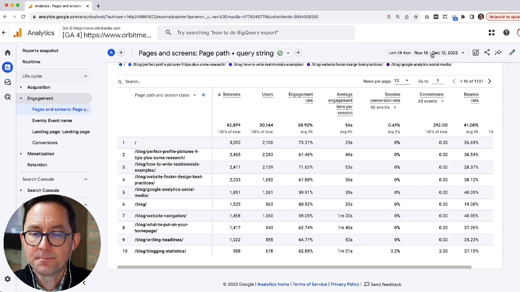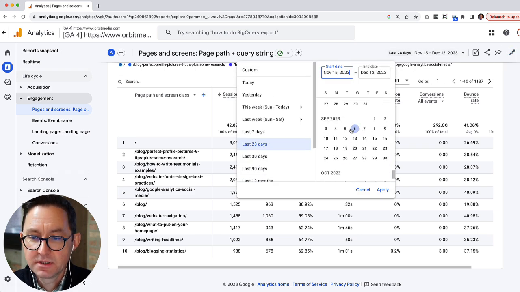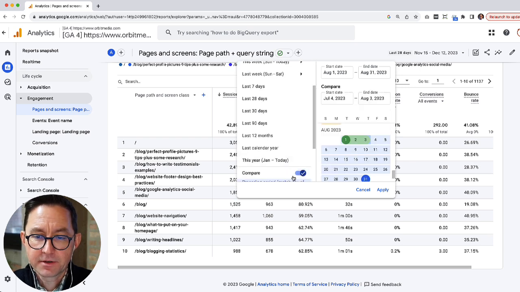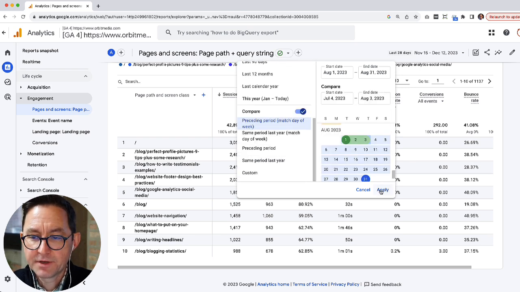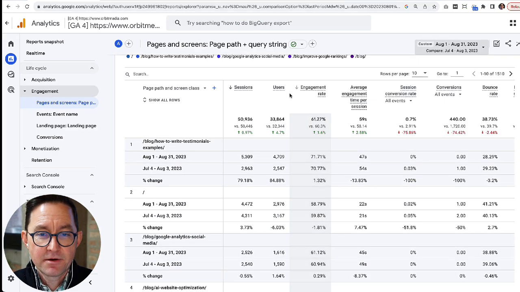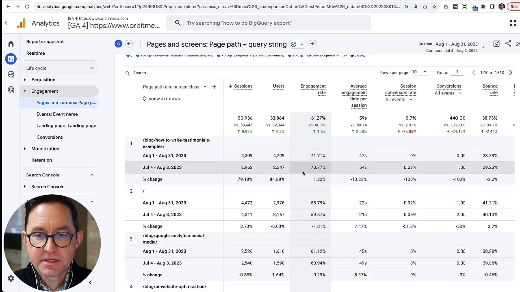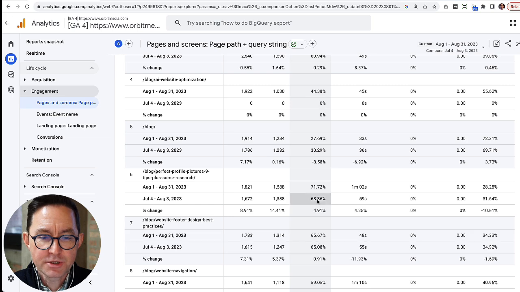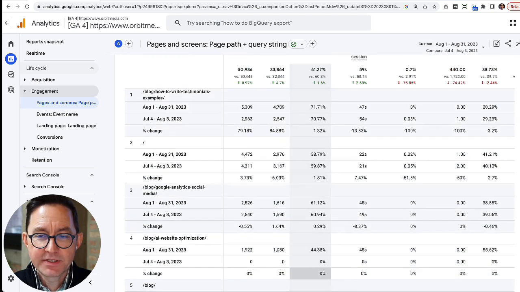Now what was I going to do? Just check the engagement rate pre and post. I'll use the same date range just because we started there. Come down here, click to compare to previous period. Okay, so now I've got my date range set. I'm here in the engagement section. I'm going to come down and I can see the difference in the engagement rate for each URL pre and post launch. Some of these went up, some of these went down.